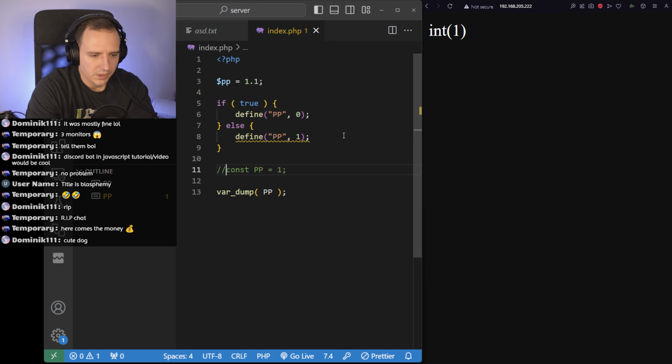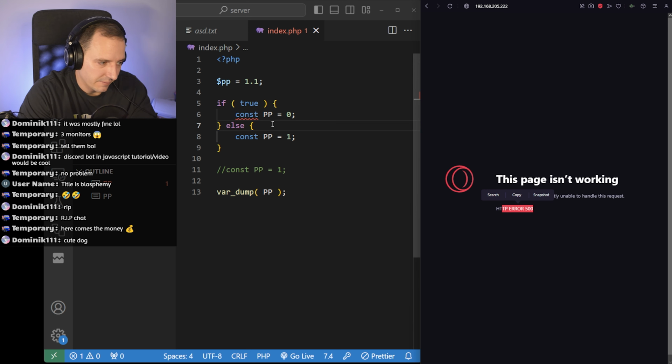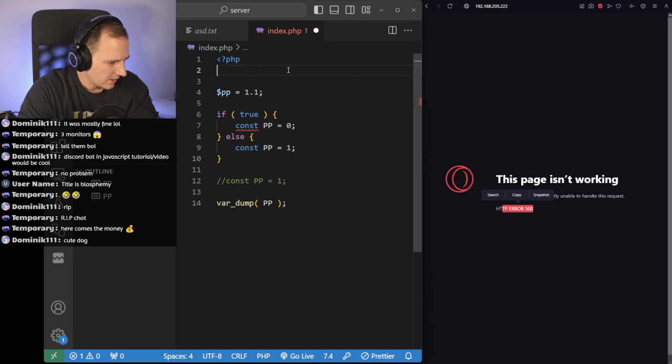So if I go like this, it's going to be 0. But if I were to do this, and I sure hope I can do that. Yeah, this page isn't working. HTTP error 500. So there's an error, and unfortunately we are not seeing the error logs because I need to enable that in PHP. But I think I can also enable that in here with ini_set. But I don't want to.